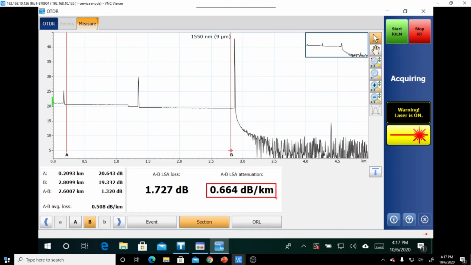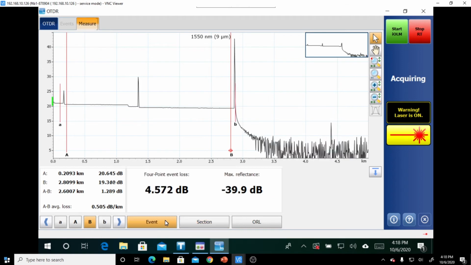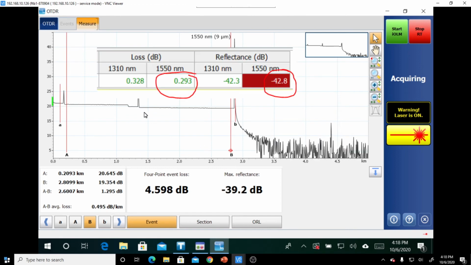Now, of course, it's a little high because I got a short run with a lot of connectors in it, right? But this gives you an idea what it is. And then the loss from A to B is about 1.7 dB. If I want to look at events, specific events like splices and connectors, remember what the loss was for that particular one that we talked about before.